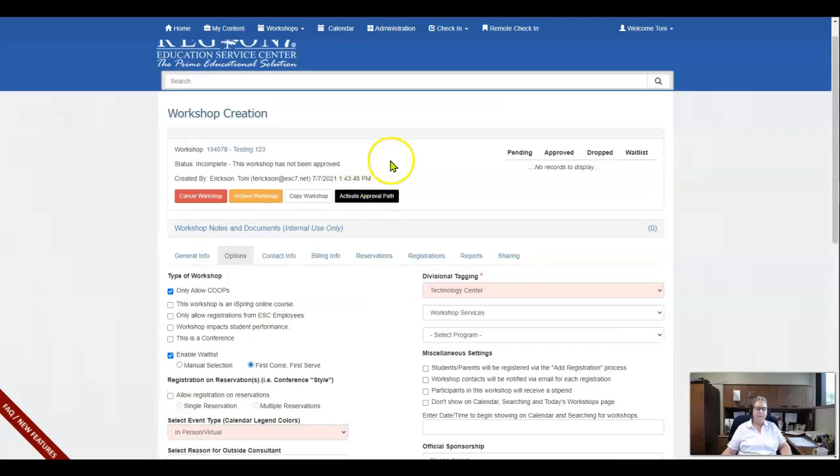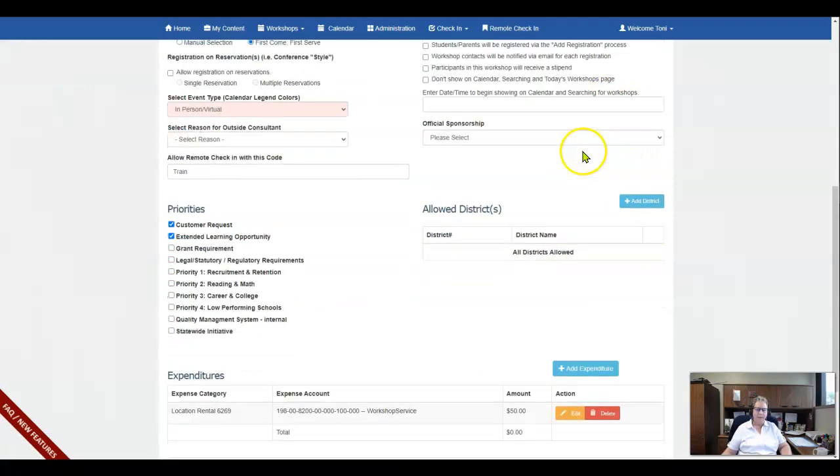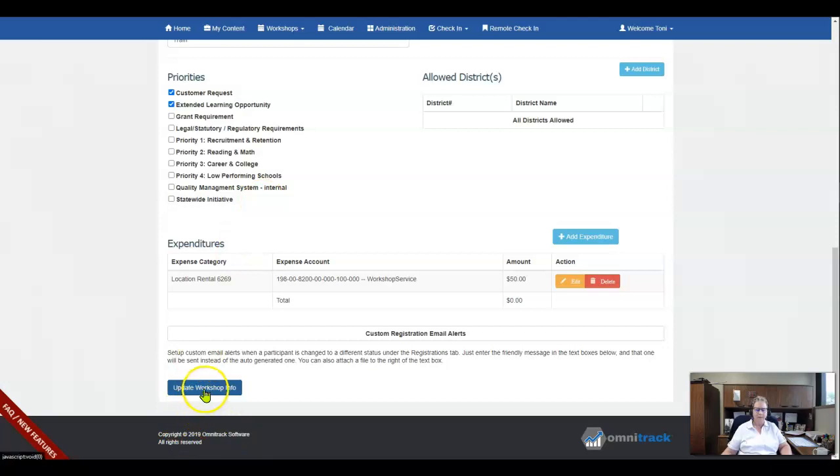Again, now that we're finished with this tab, the very last thing you're going to want to do is click the Update Workshop Info button. If you do not do this, you'll have to start over on this page because nothing will save.